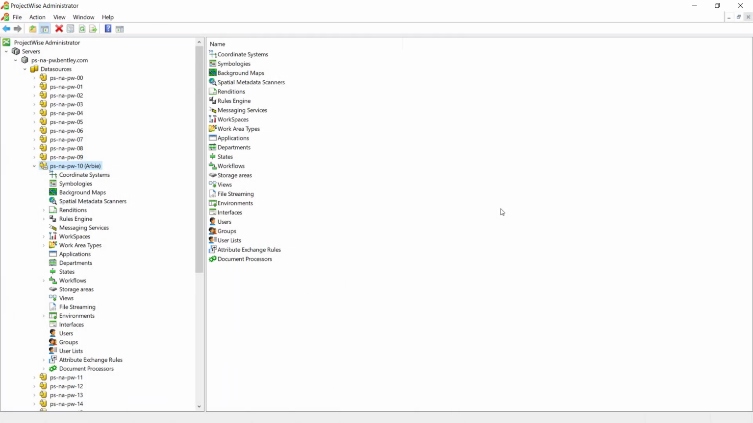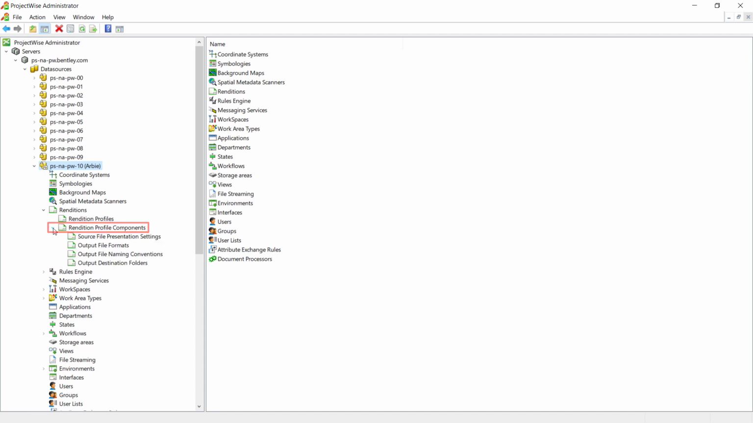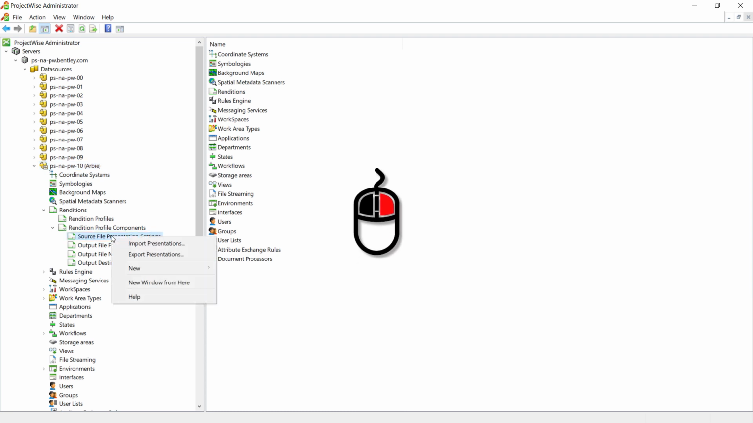Once we've logged into our data source, let's use the greater than symbol next to renditions and expand that particular component. We'll keep driving down into the renditions profile components, and we will see the first component available, source file presentation settings. Let's right click on that particular component and choose new presentation.